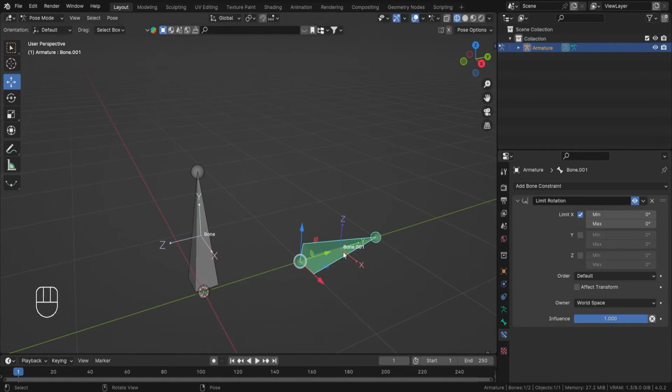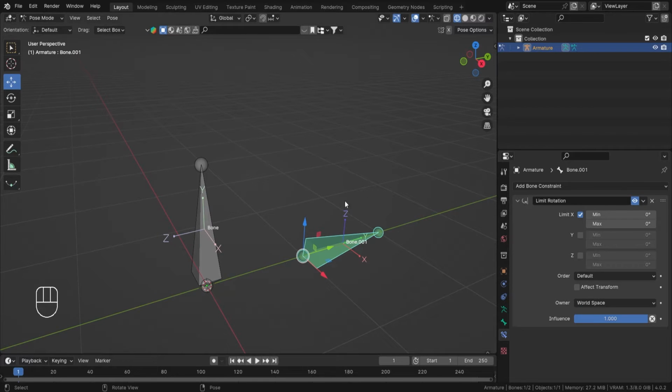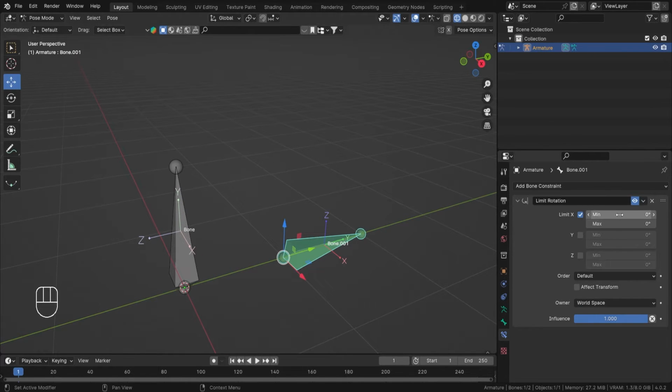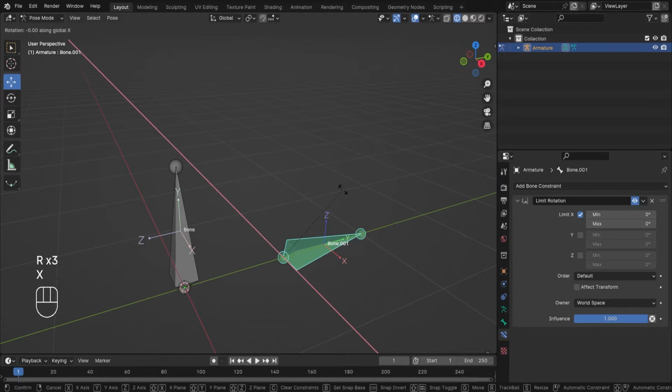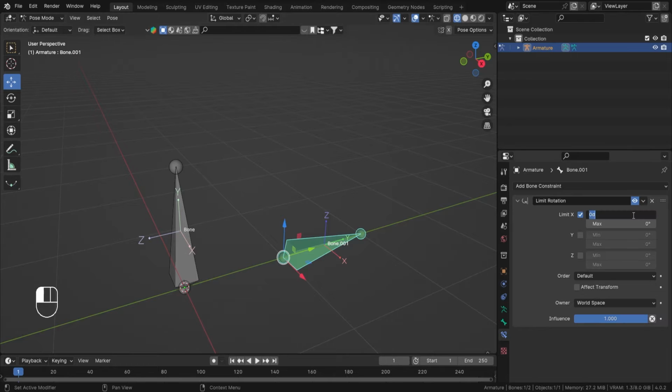Now all of this is happening in the world coordinate system. In the X, you can see that my minimum and my maximum are set to zero. That's why this bone will no longer rotate on the X. So if I try to rotate this on the X, you'll see that it is not rotating. So let's make this minus 90 and let's make this 90.